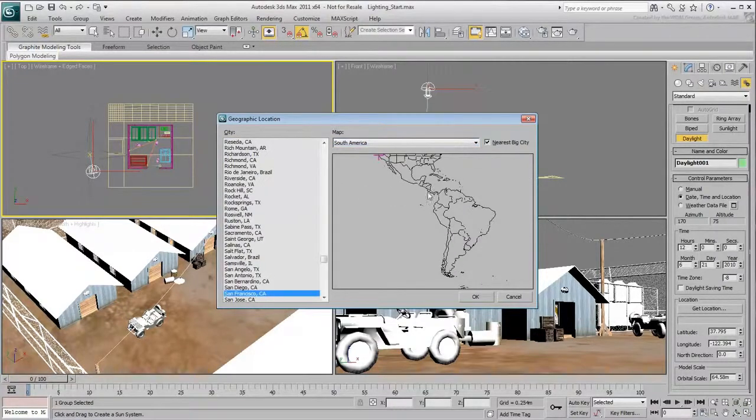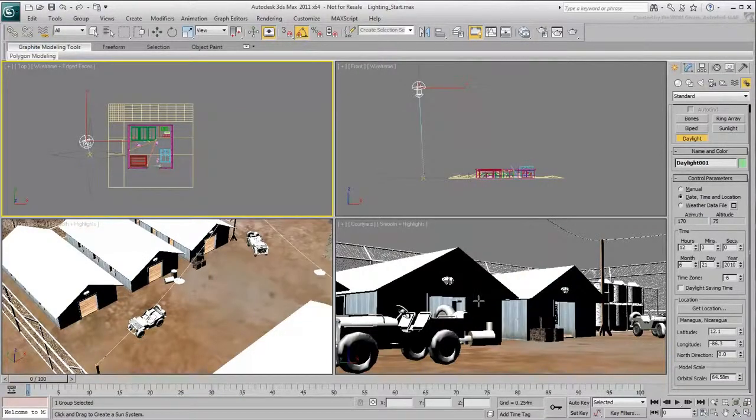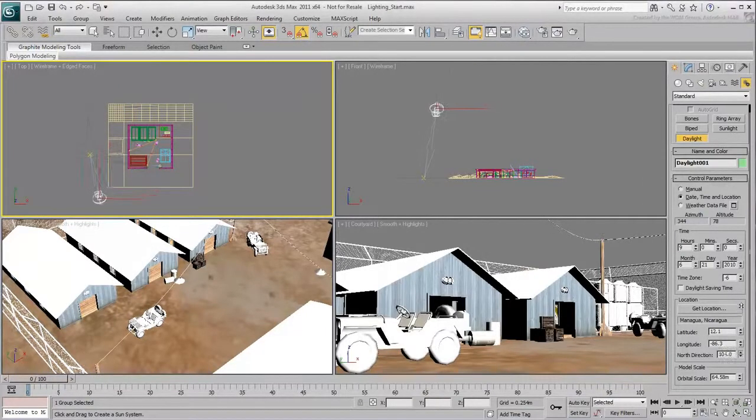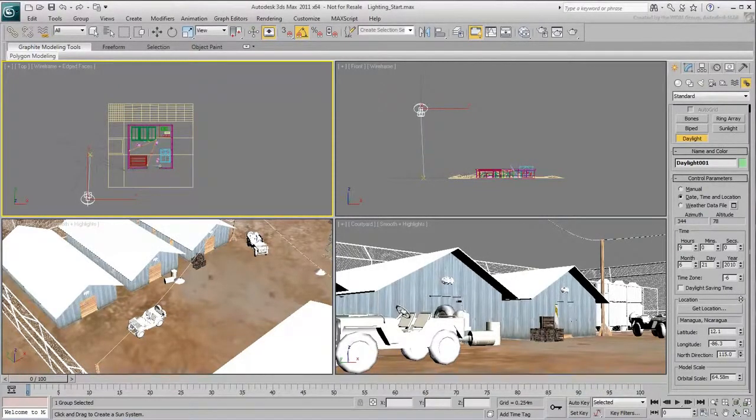Let's have fun with this army outpost and place it in Managua, Nicaragua. Next, set the time of day to 9 a.m. You can adjust the north direction to suit the specific orientation of your terrain, or simply because it makes the render look better. At any time, you can adjust these parameters after you've done a few test renders.